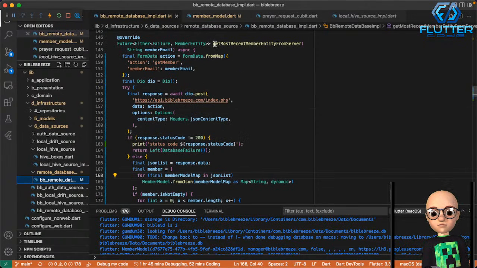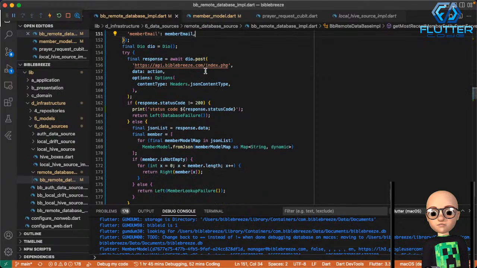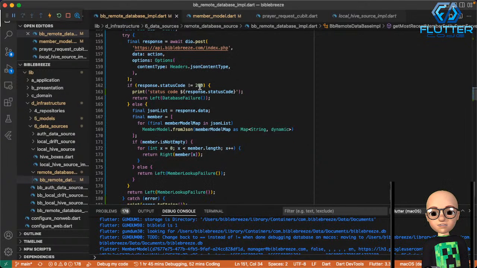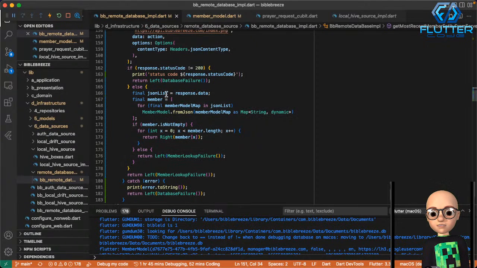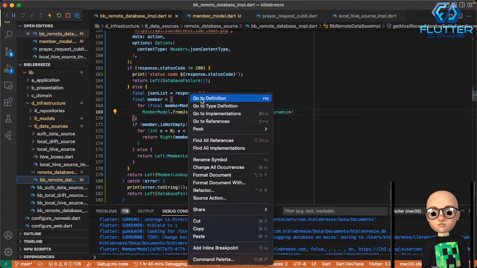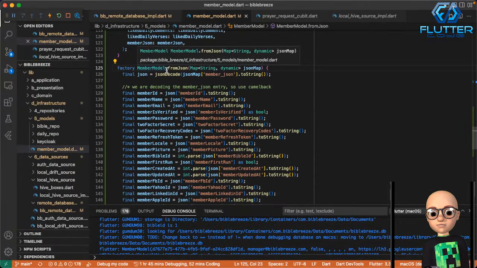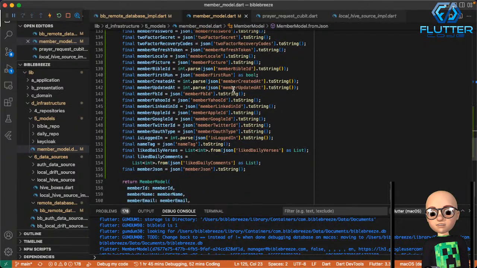Now, if you're using an API though, you have to go to your remote database. You have to create a function, get recent member entity from the server. Then you have to open up a remote connection using whatever you're using, HTTP. In this case, I use Dio, which is another package. So you use Dio to connect, and if it does not return a 200, which is an OK code, then you bail out. Otherwise, you go through the member JSON and transform it from JSON into a map of string. The transformation is right here, member model from JSON, and it takes all of this.